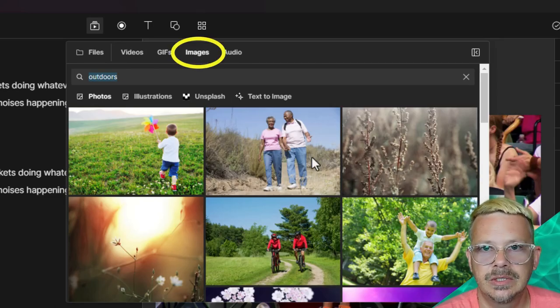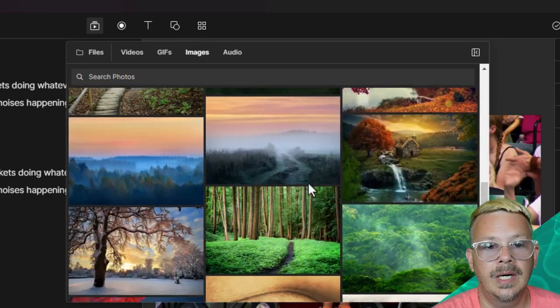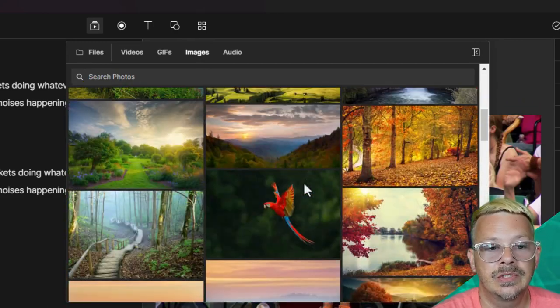Images, lots of images here. Photos there, stock library, lots to choose from. You can type in your search terms and narrow that down.